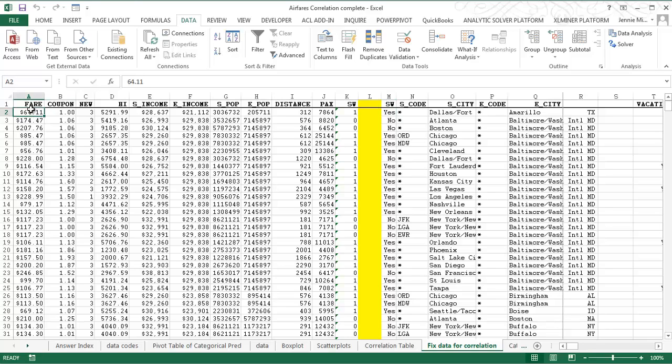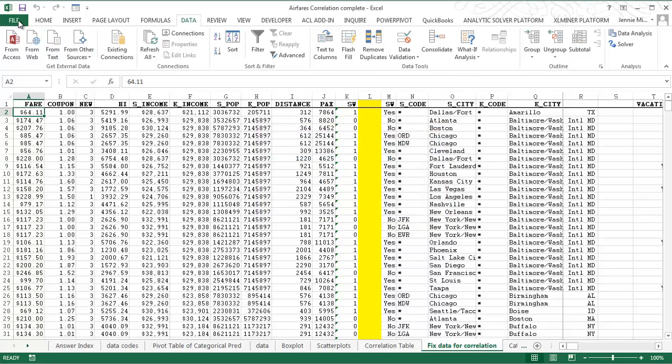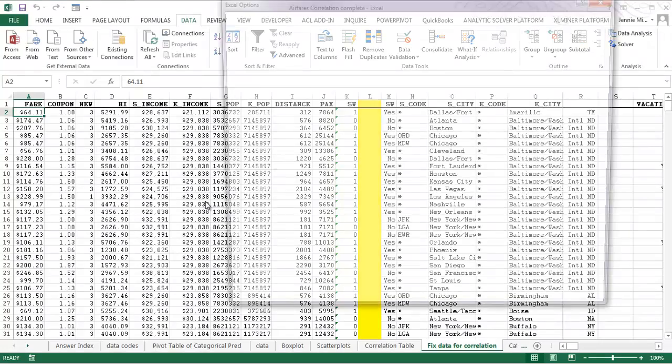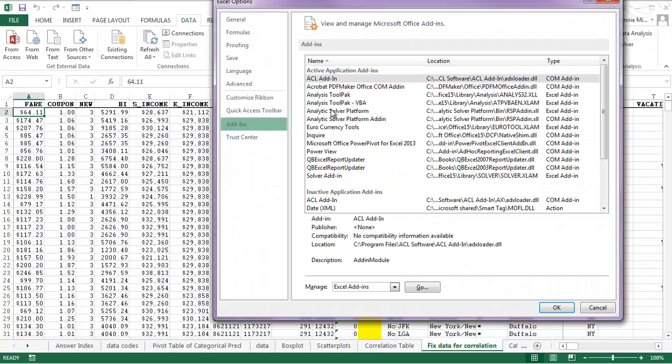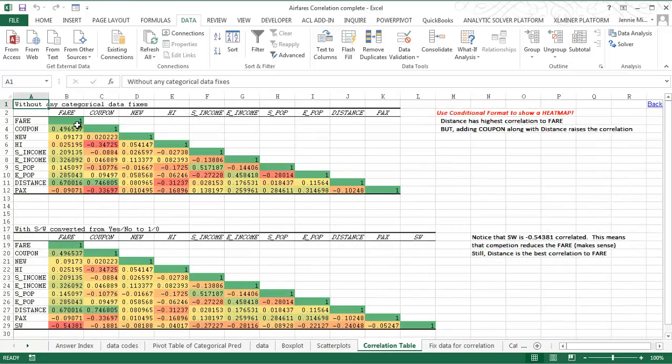Once you've got this listed in here, you're able to do a correlation matrix. The way you do that is you go up to your data formula and you do data analysis and you're going to choose correlation. Now, if you don't have data analysis, all that means is that you need to go into your options and go to your add-ins and add your analysis tool pack. So if you don't have that, that's what you'll need to do. Once you do your correlation matrix or table, you're going to see it come out.